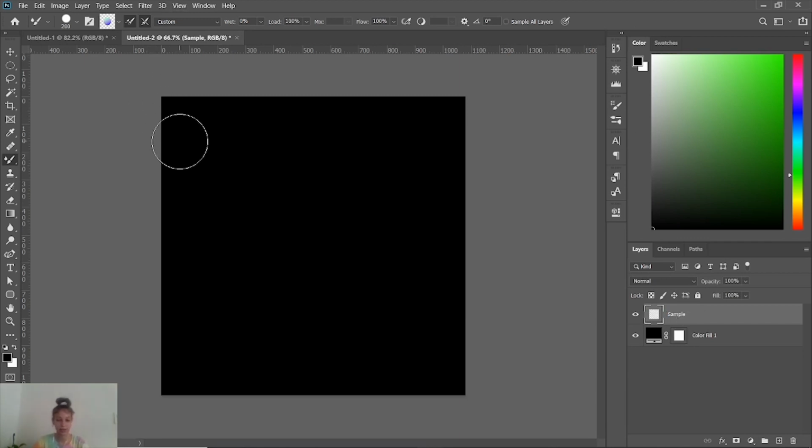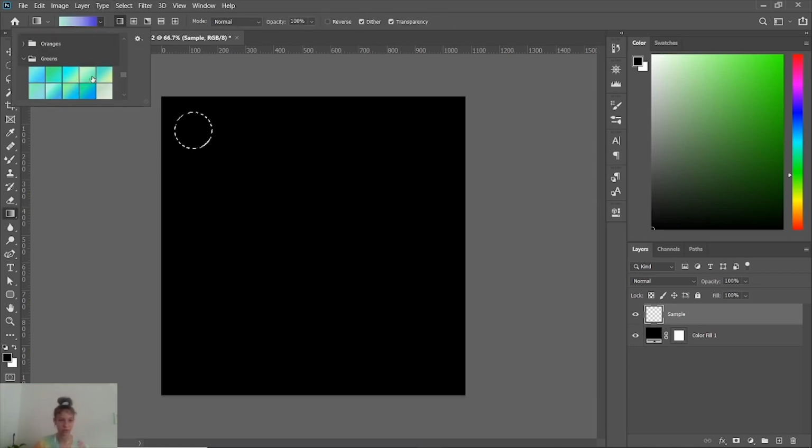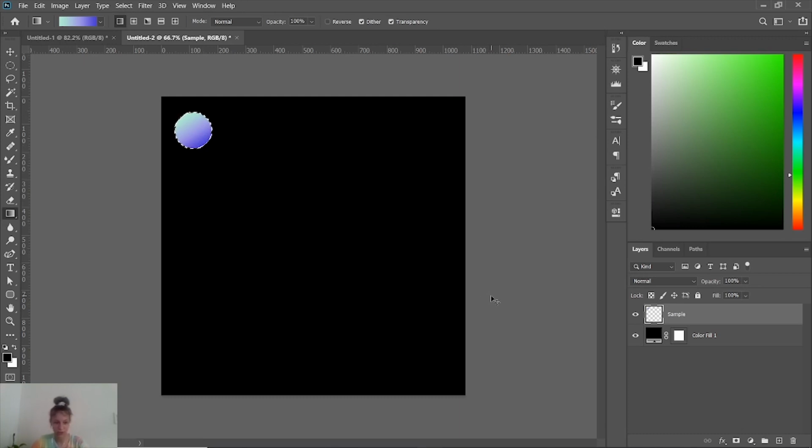Now let's take out the marquee tool, M, and then holding down shift to make the circle proportional, hold and drag. Press G for the gradient tool. So here we're gonna have a lot of different options. You could use whichever one you want. I'm gonna use this one for the purpose of this tutorial. So left click and drag to make the gradient, and Control D to deselect.